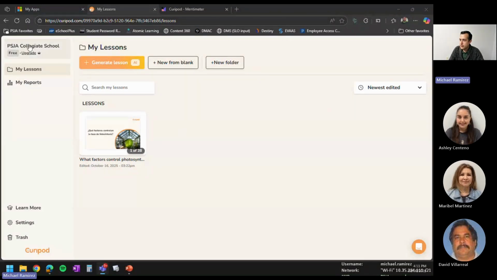All right. So we're here in Curipod, but before we do this, when you log into Curipod for the first time, you will be prompted to log in. Now, there are going to be several options when you log into Curipod. It's going to ask you if you would like to use a Microsoft account, a Clever account, a Google account, or another type of method like an Apple account.